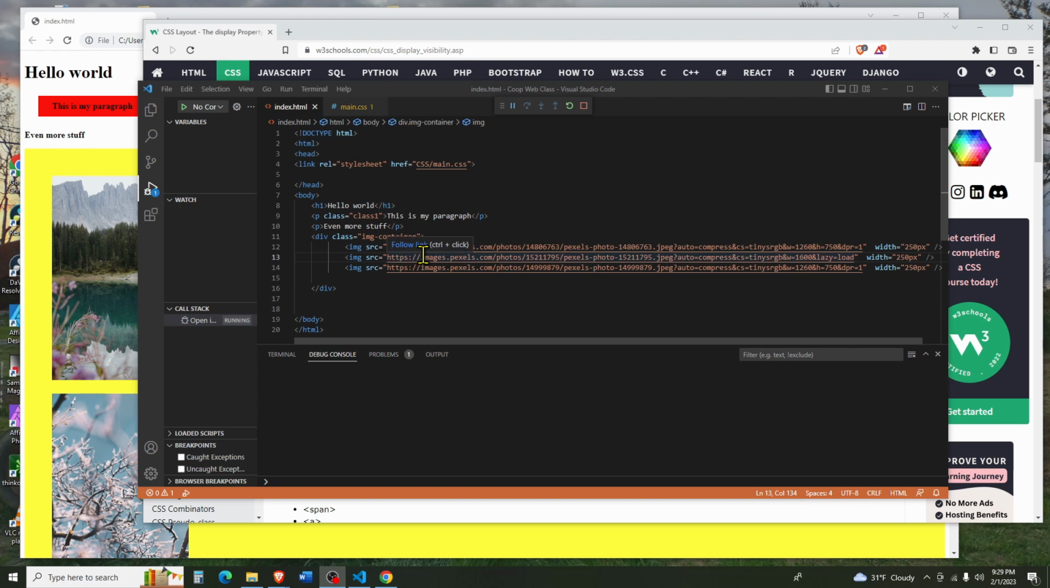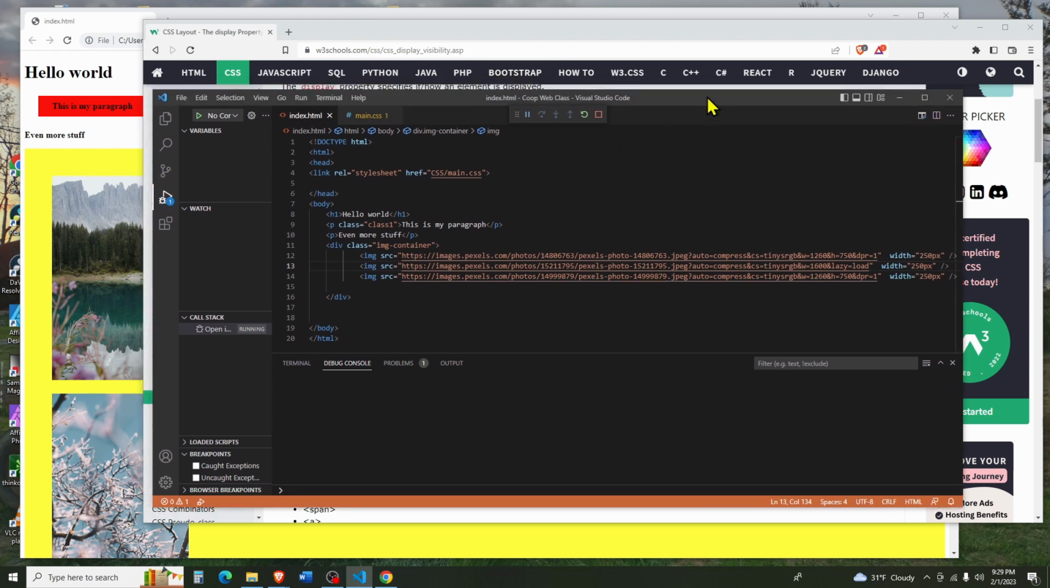Today I'm just going to show you, we talked about the display attribute in CSS and how we can start to look at laying out a page. I promised I would make this quick, so let's get it done.